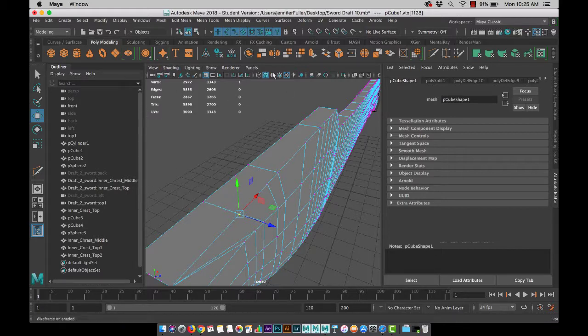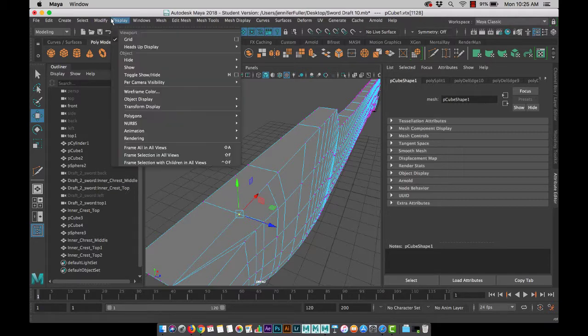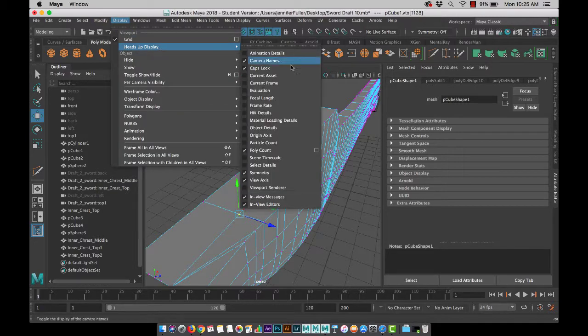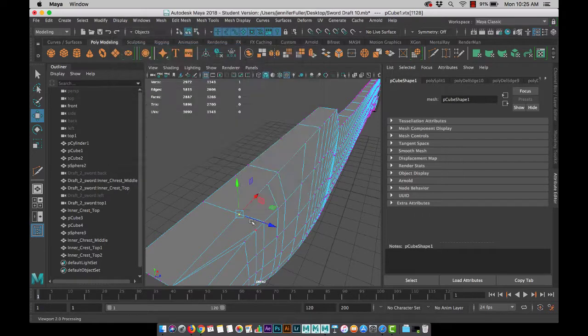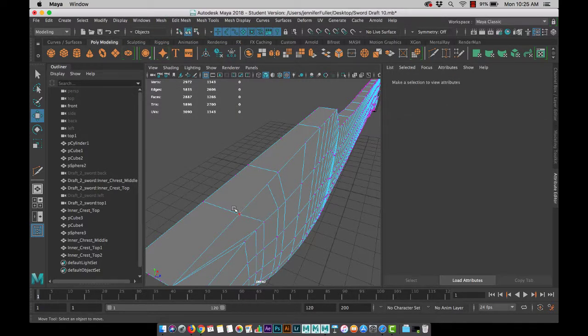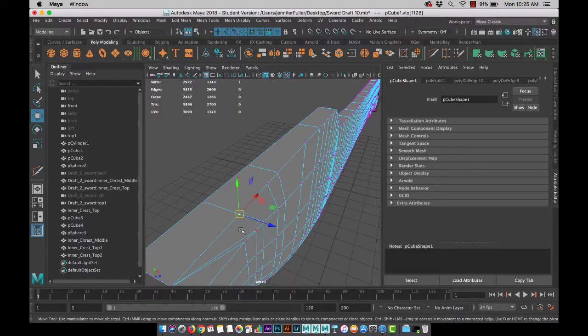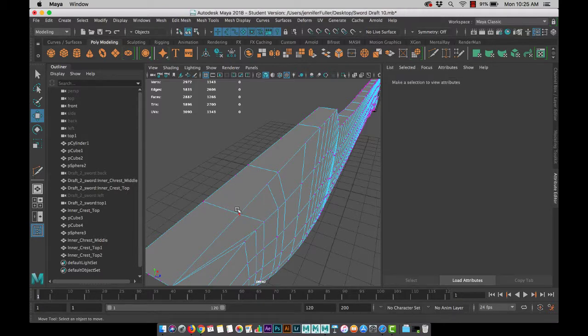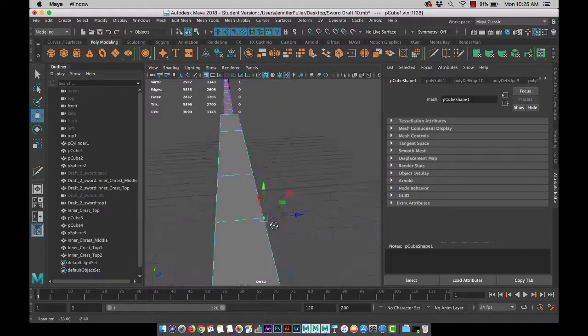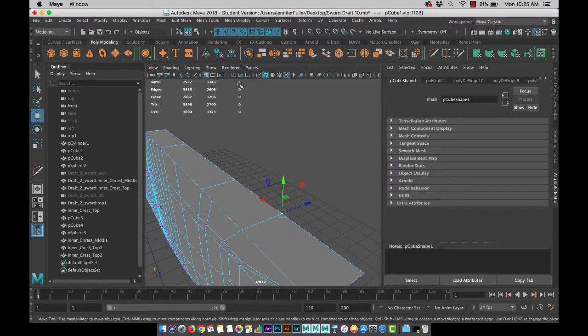To get this little window up to tell you, it's display, heads up display, and then poly count. So you want to click and drag over the vertice so that you know that you're getting anything that's right below it. This tells you how many are selected, how many are on your object, and how many are in your scene.